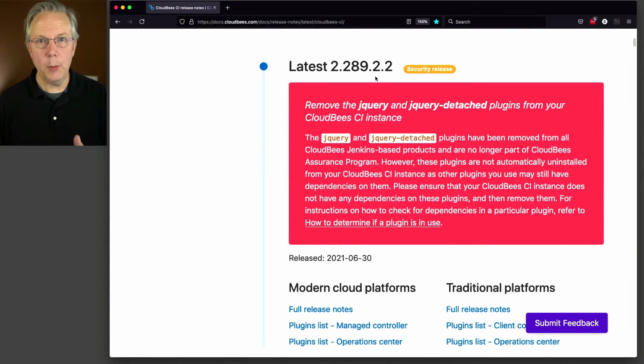Now, one thing I want to call out that applies to both CloudBees CI on traditional platforms and CloudBees CI on modern cloud platforms is this top big red block. If for some reason you have either the jQuery or the jQuery detached plugins installed, those should be uninstalled from your instances. Again, I'm not going to go deep into this, but you can click on how to determine if a plugin is in use and then make sure that you uninstall those plugins.